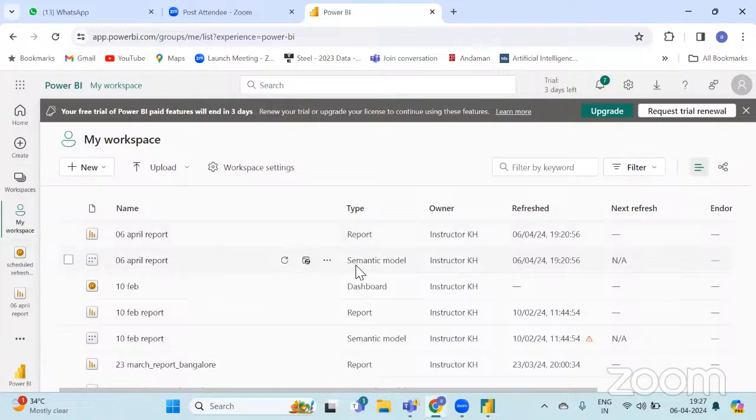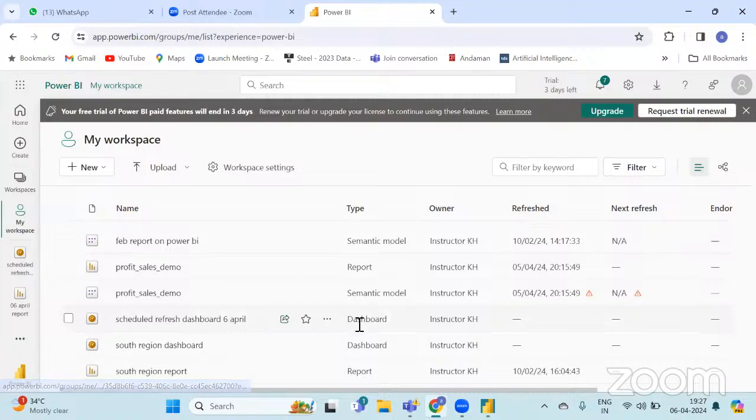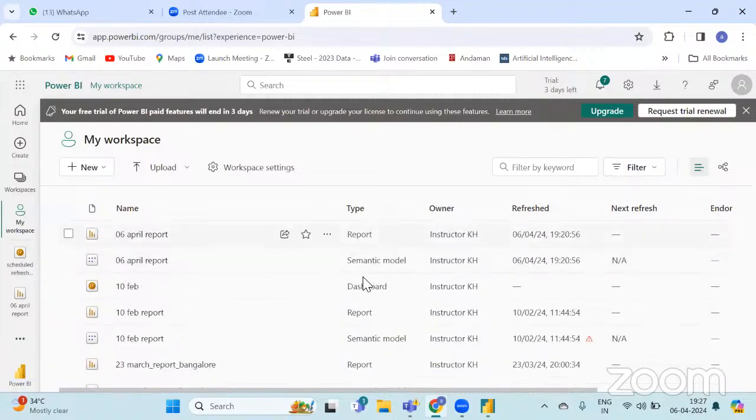Now tell me, what is the difference between report, semantic model, and the schedule refresh dashboard? First of all, tell me, what is the difference between report and semantic model? Who will tell me the difference between report and semantic model? Anybody of you? Nobody?